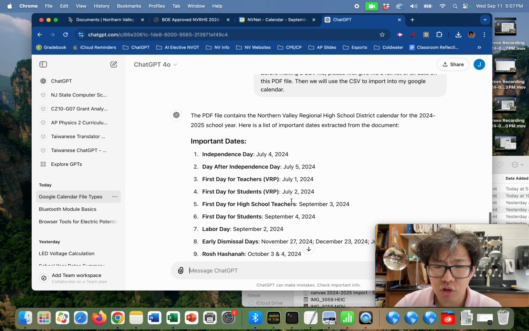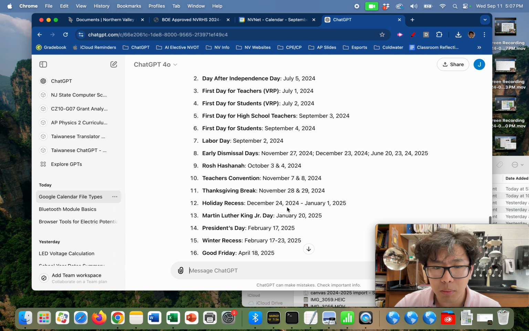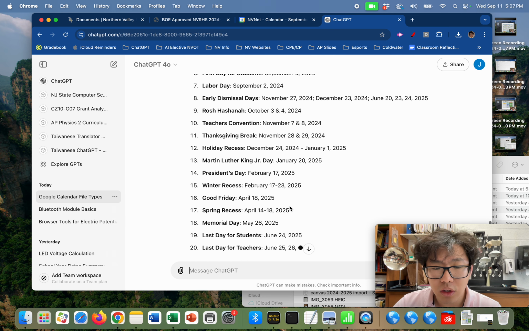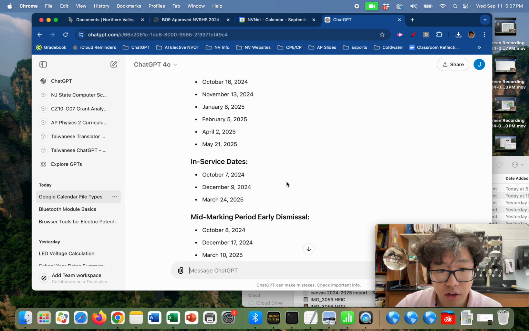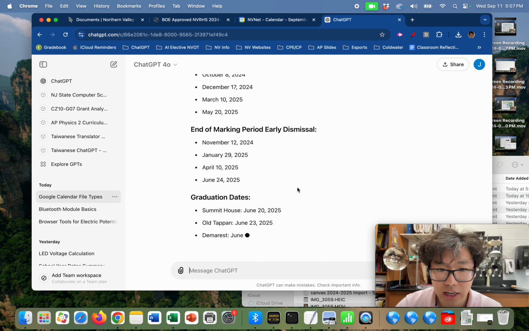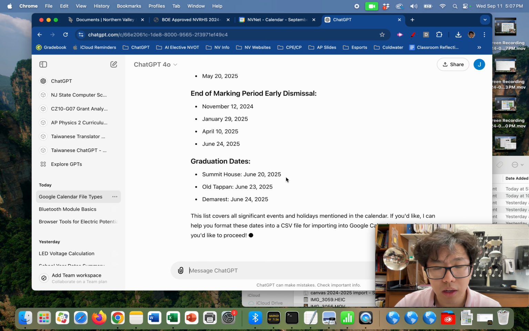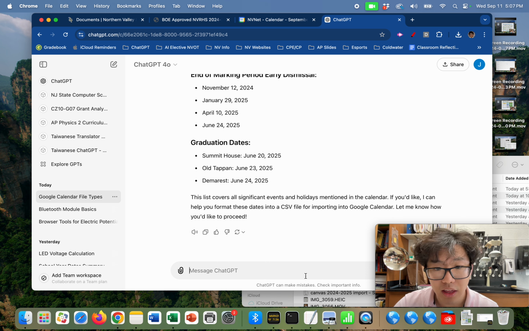GPT might not know which dates are important to you. So if you say all dates, always double check it, because sometimes even if you say all dates, it might think all dates in one section of it. Over here, we can see last day of students is there, PLC dates are there, in-service is there, mid-marking period, end of marking period, perfect. Seems like most of the information I want is there. Now it's asking, do we want to proceed? And I say yes. Please make a CSV file for Google Calendar.